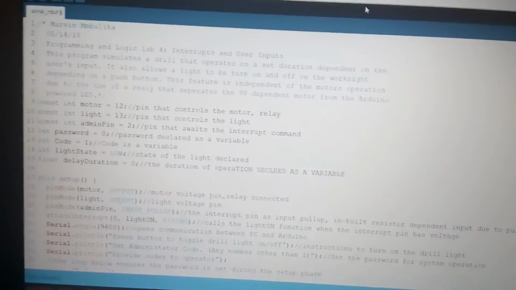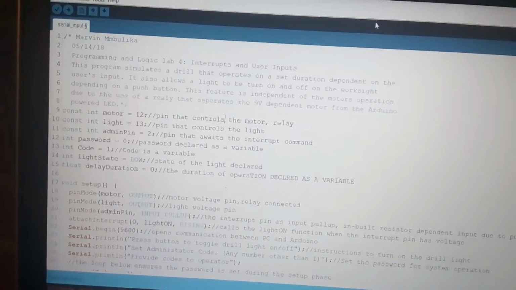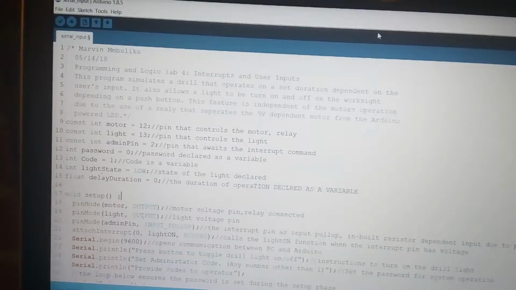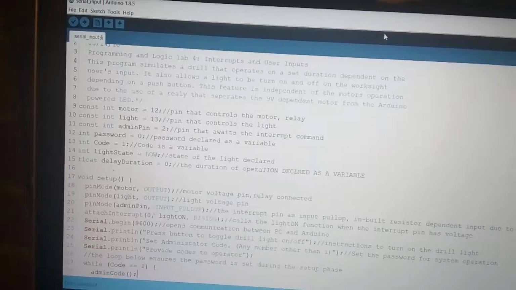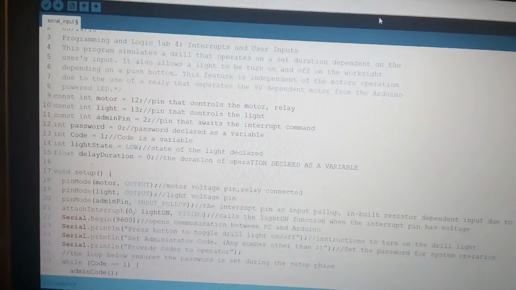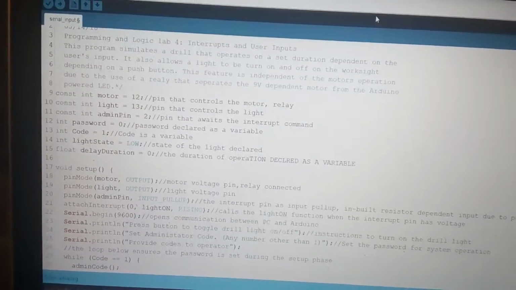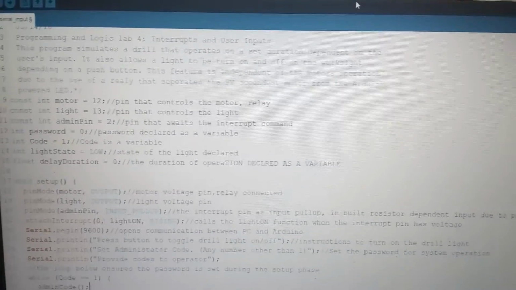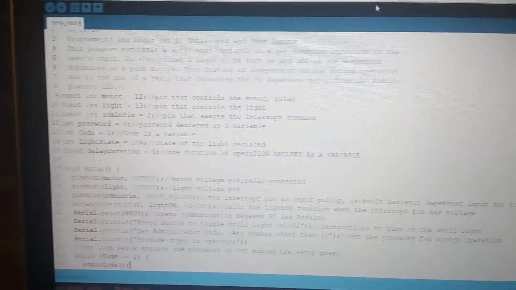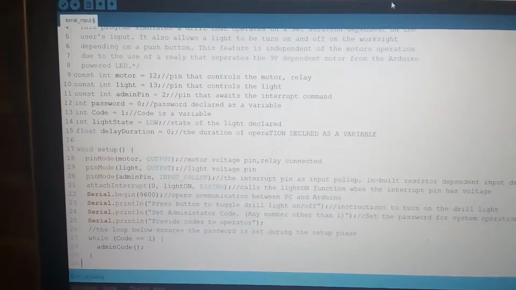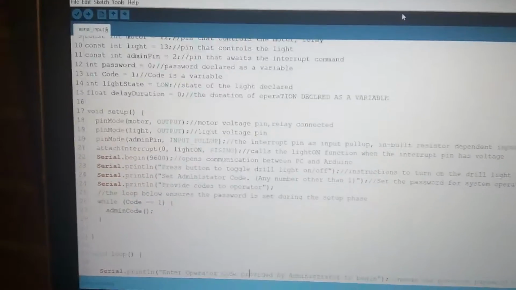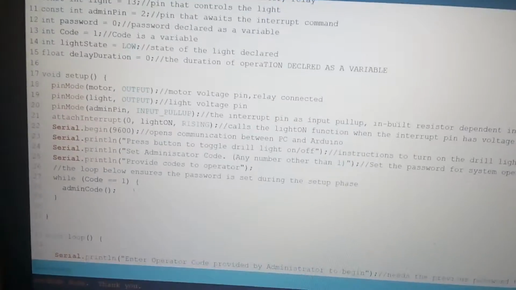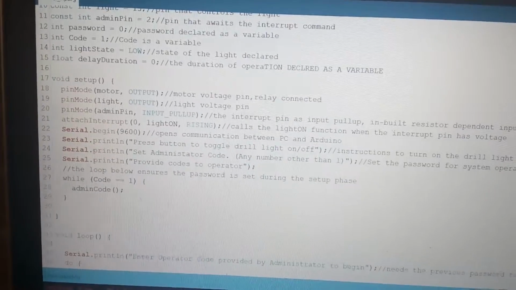So to show you the different parts of the program, the software itself, the first part is just declaring the 2 pins to be outputs. I chose pin 12 and pin 13, one for the motor, one for the light, and then pin 2 for the input, so they can interrupt. And also declare the password, the code, the light state, and the delay duration, which are the main variables which I'm going to be controlling in the software.